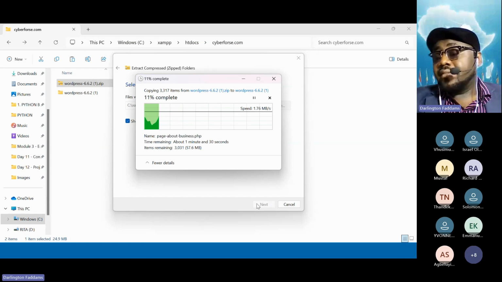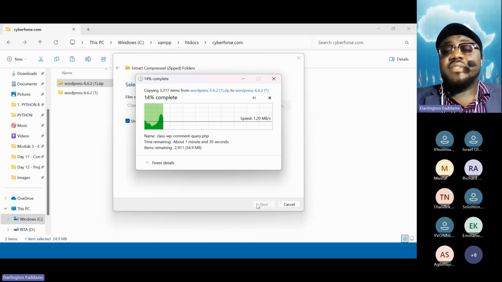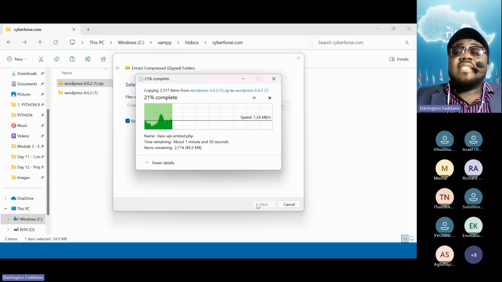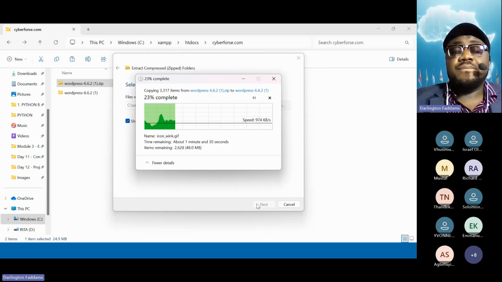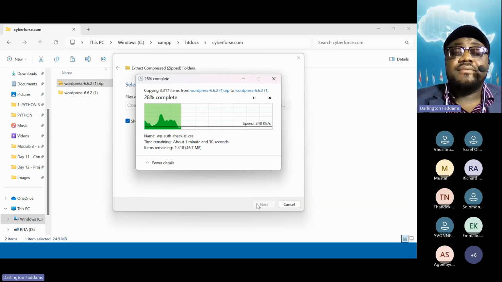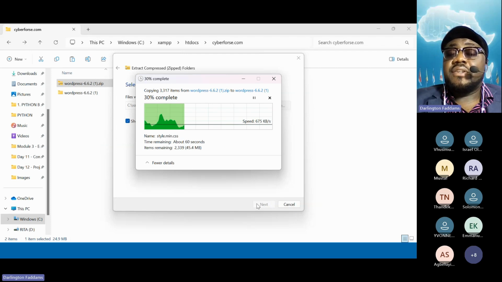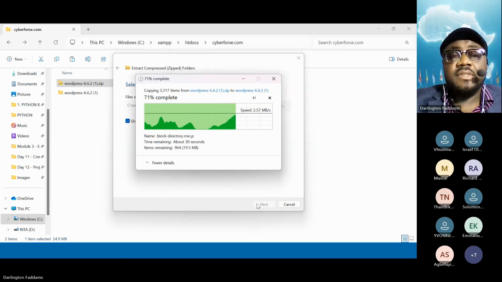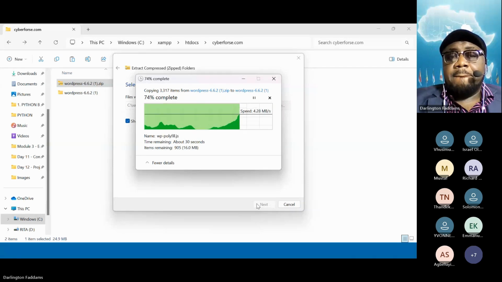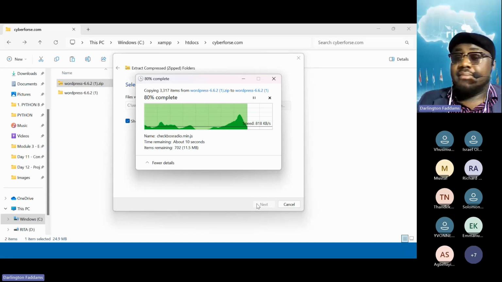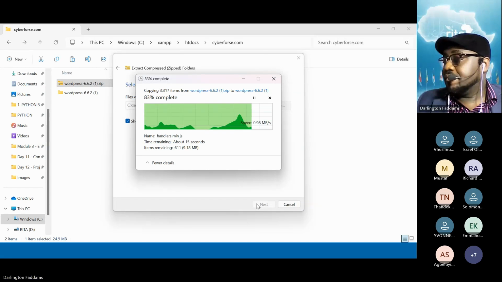This is what you are looking for. You wait for it to extract. So just extract this and let's work together. If we follow the steps, we'll be done very soon. It's not hard at all. So let's extract our WordPress. Let's extract. You wait for it to complete. Just wait. Let it complete by itself.